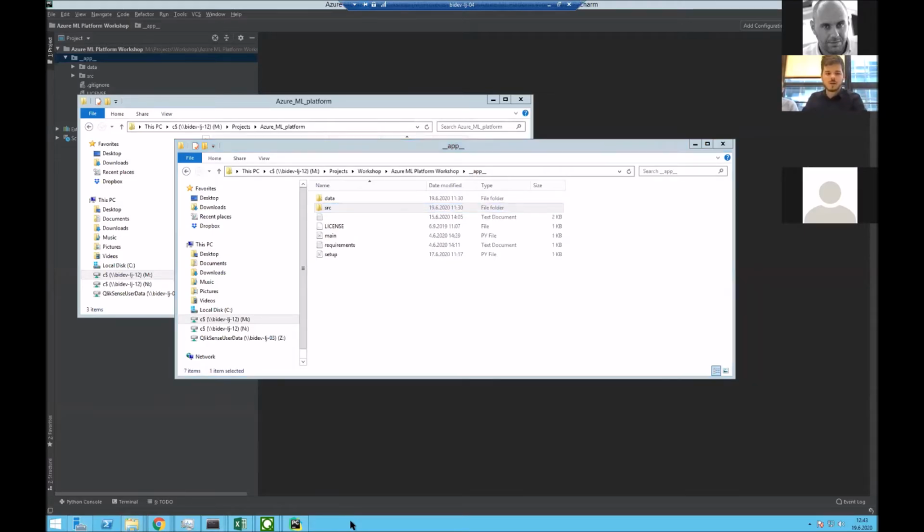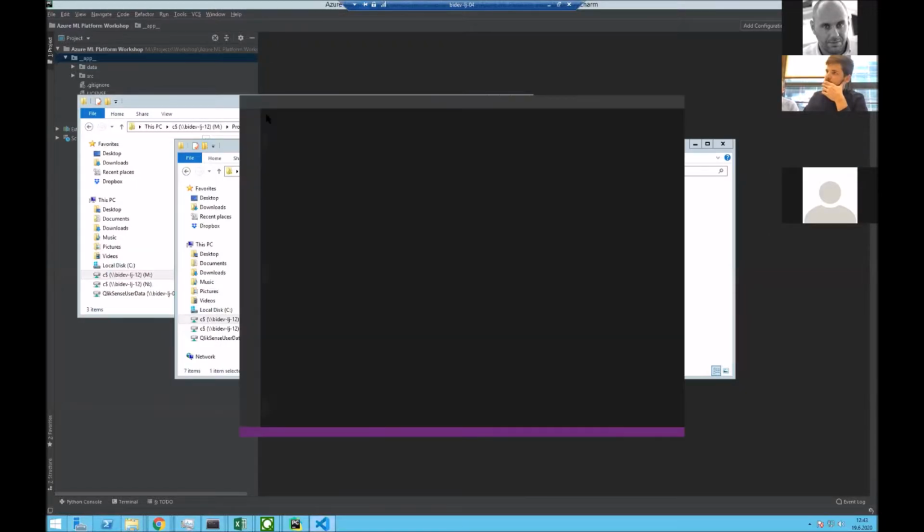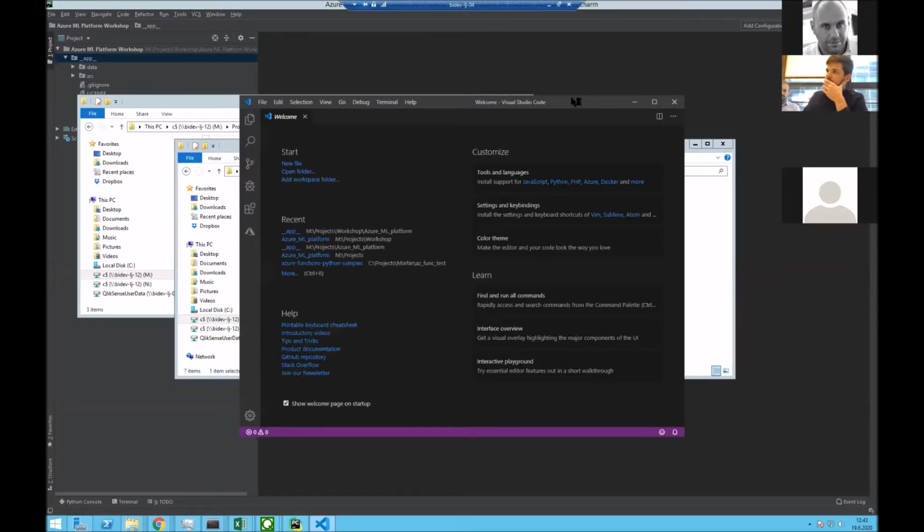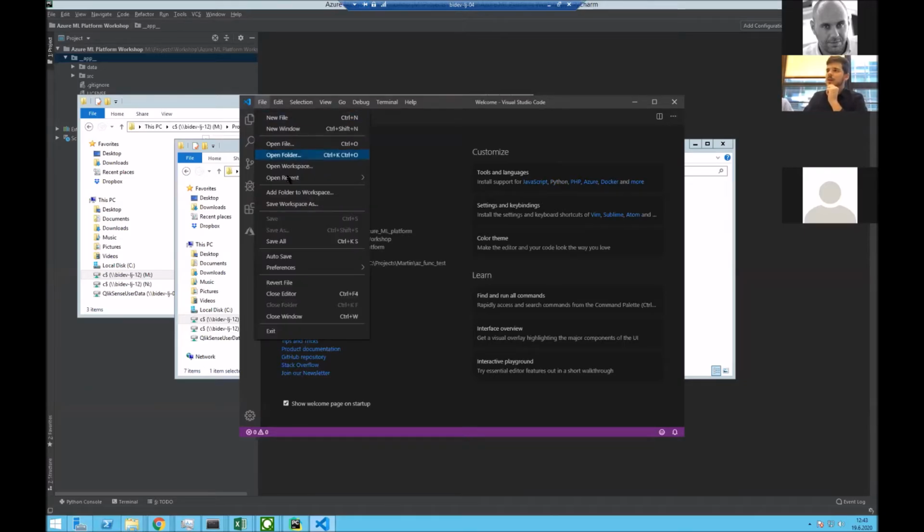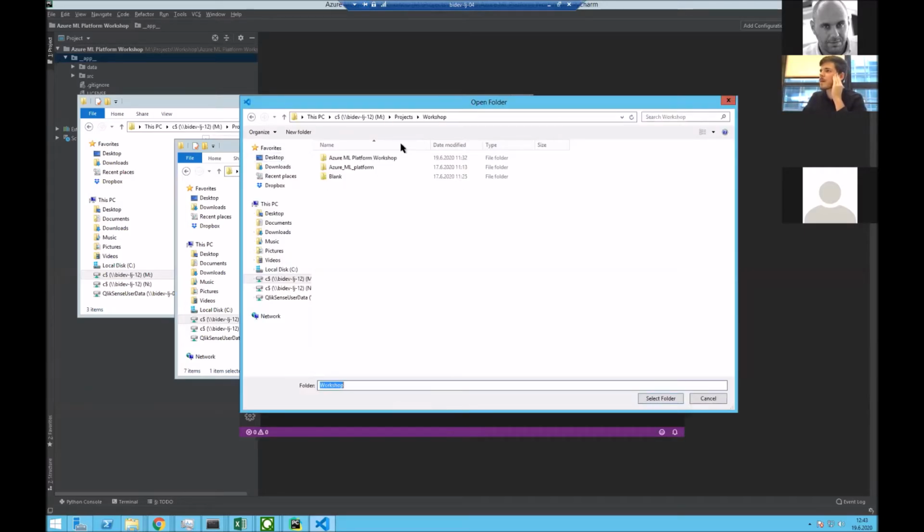So what will I use? I hope not... It's Visual Studio Code. The guys at Visual Studio Code implemented a really cool feature to work with Azure Cloud. So you don't actually have to use the command line interface, because Visual Studio Code creates everything for you. So we will open the folder, which is this Azure ML platform application. So this is our folder.